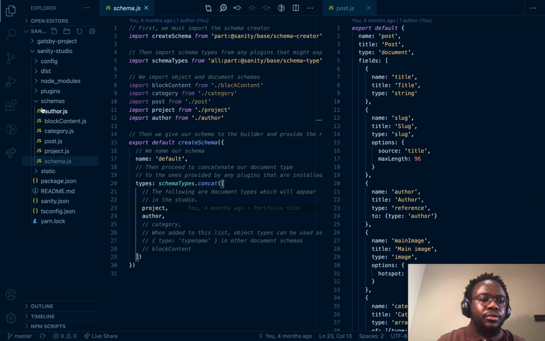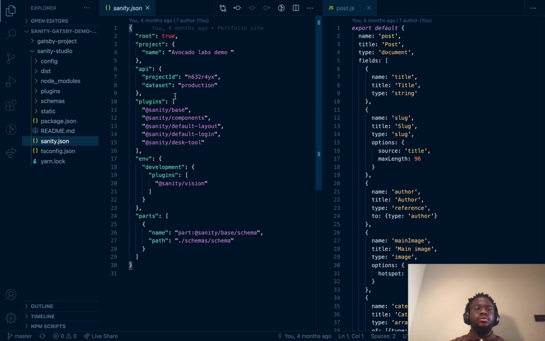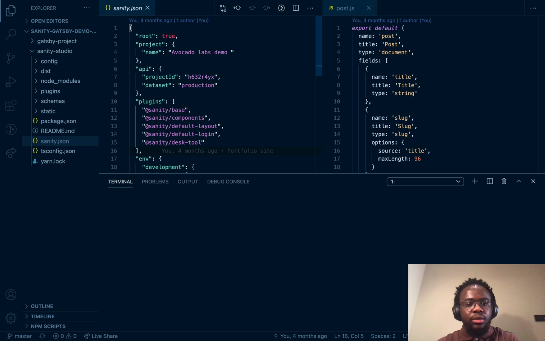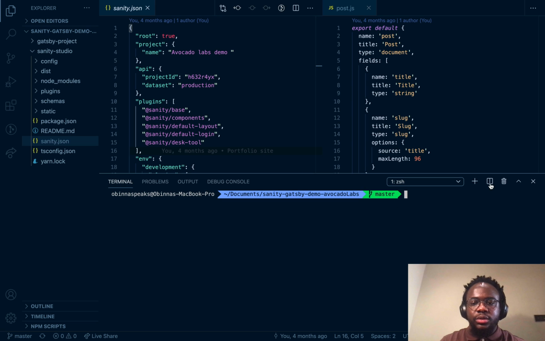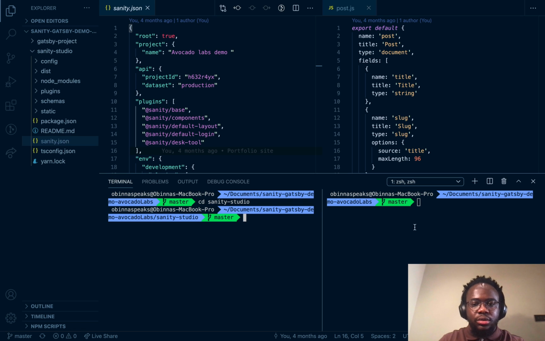So after you've done that, you want to go into your sanity.json, which is where you would connect your project ID and this. And I know that, yes, before you get this, you'd have to let me open a terminal here, and I'm going to split this into two. I'm going to cd into Sanity Studio here, and I'm going to cd into my Gatsby project here.